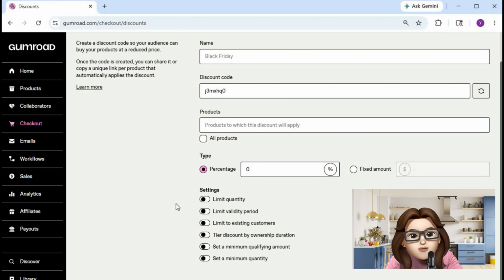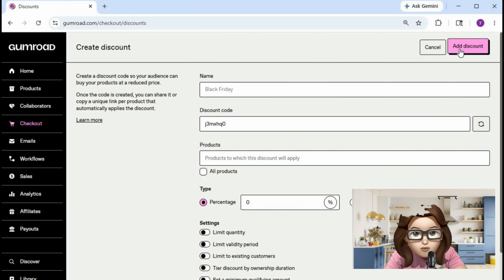If you leave the no end date option enabled, the discount will stay active permanently until you disable or delete it manually. Once you finish setting the expiration date and discount details, click Add Discount or Save Changes at the top right corner of the page.